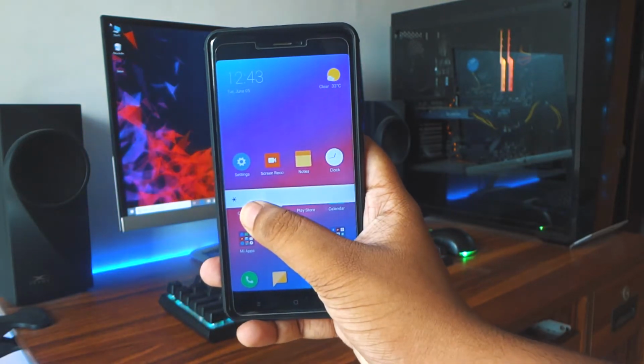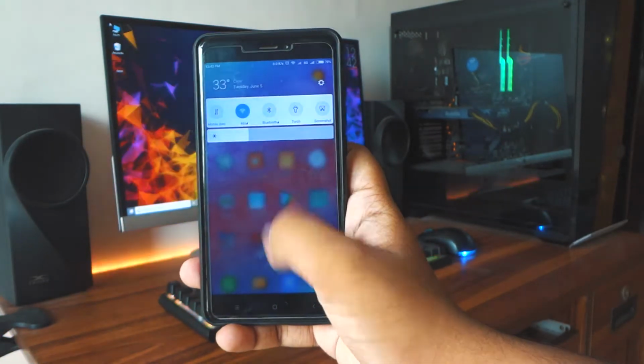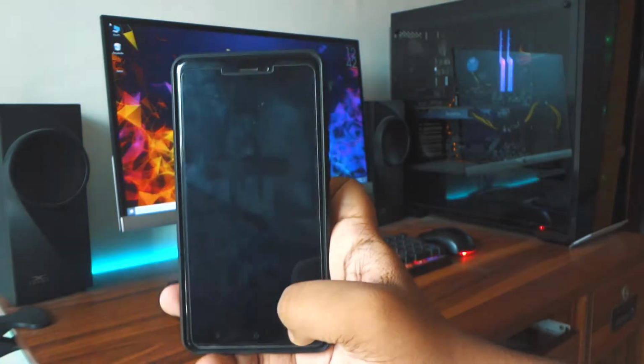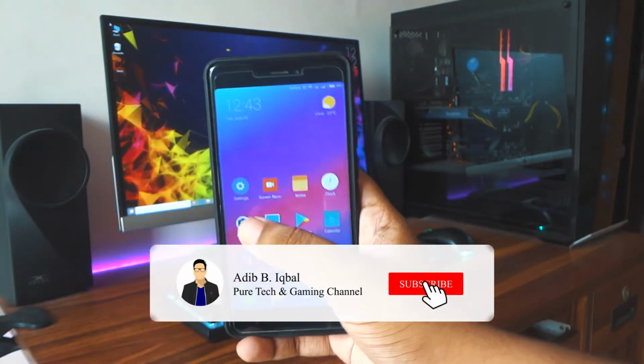Today I'm gonna show you guys how you can make MIUI 8 or MIUI 9 look like MIUI 10 on any Xiaomi device. So with that being said, let's get started.